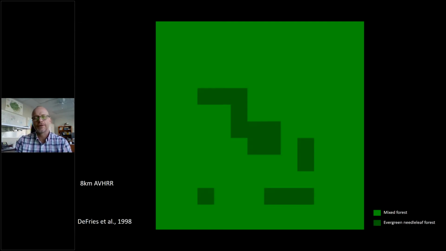But this is roughly 100 kilometers by 100 kilometers at 1 degree spatial resolution. This is the characterization from Ruth's map. And then we work down to 8 kilometers, and we start getting different leaf type, leaf morphology in this area of forest in Arkansas, in the Ouachita Range.